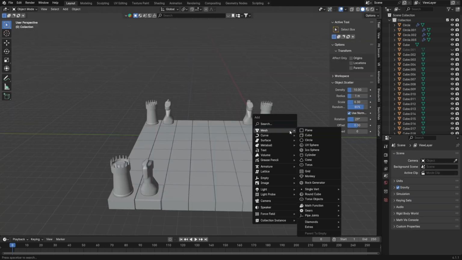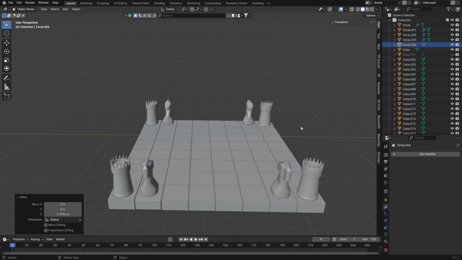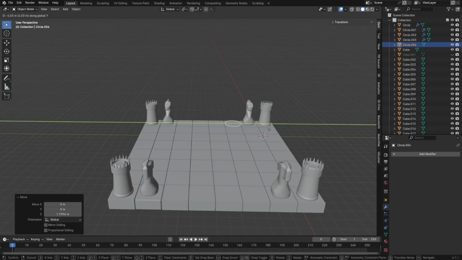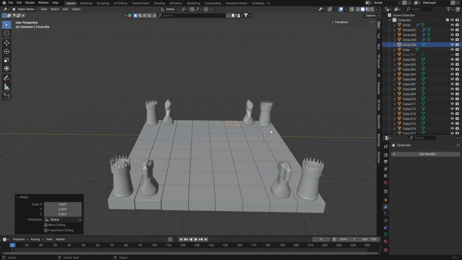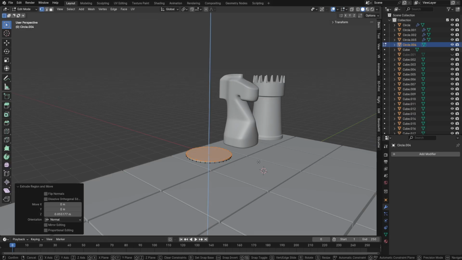Let's create our bishop. So we want to start with a circle. Let's move this out of the board. Let's move it along the y-axis, scale this down, and then we can tab in, fill face, and begin extruding. I'll extrude once, extrude again, and inset.